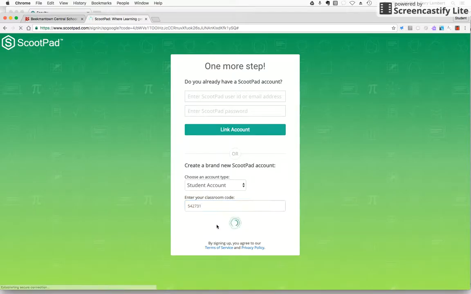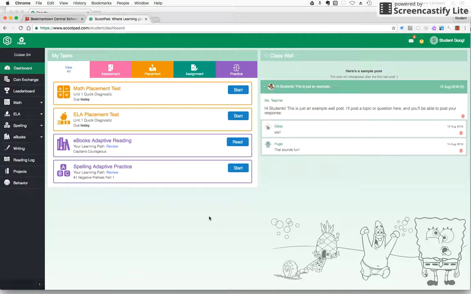And simply create account. Now, as a student, I am now logged in, and I have access to my classes.